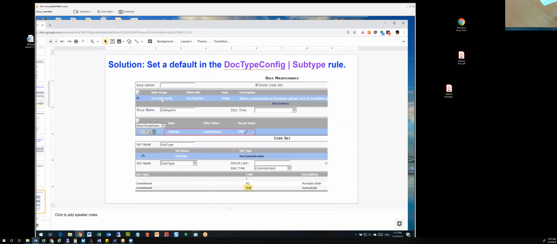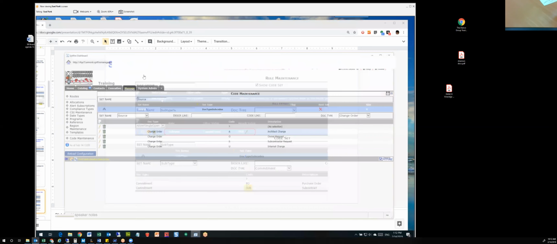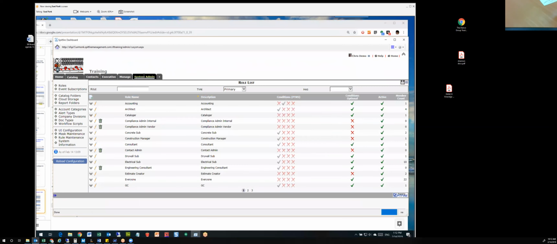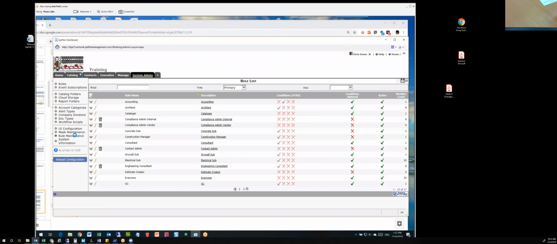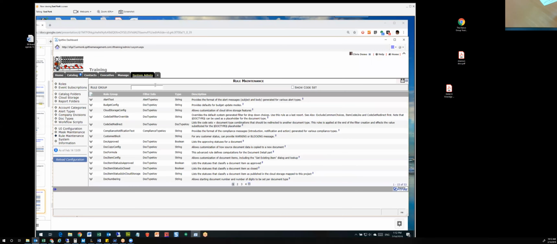Okay. Now we're over on the system admin in the rules tool, and we're going to doc type config.